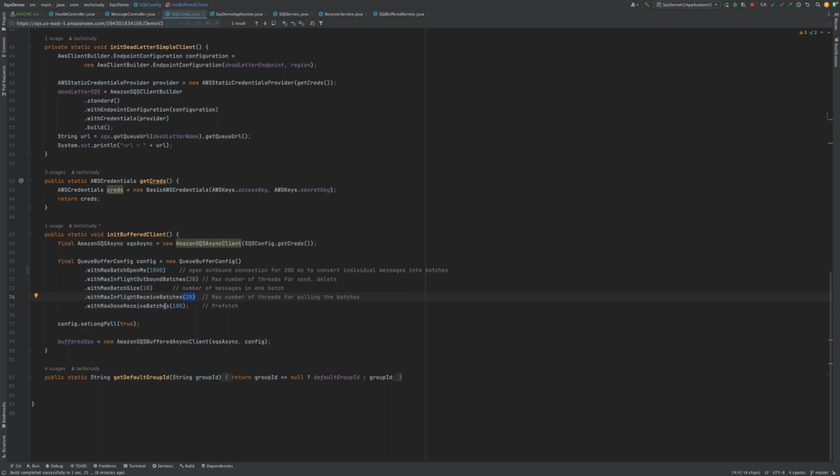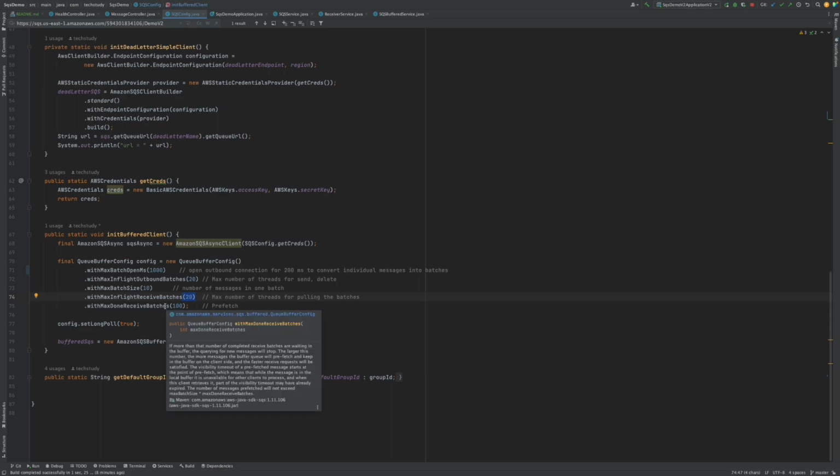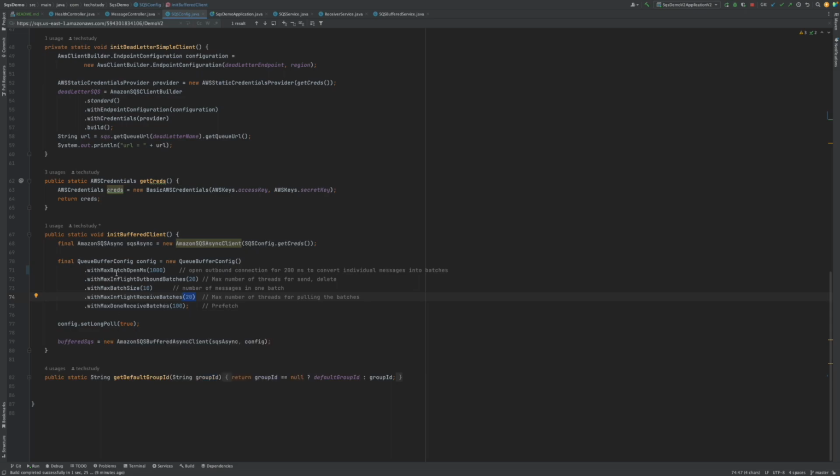So that will help us basically to consume more messages. With these properties, we can also reduce the cost and get maximum throughput. And here I'm also setting the long polling. The receiver is waiting for 20 milliseconds if there are no messages.